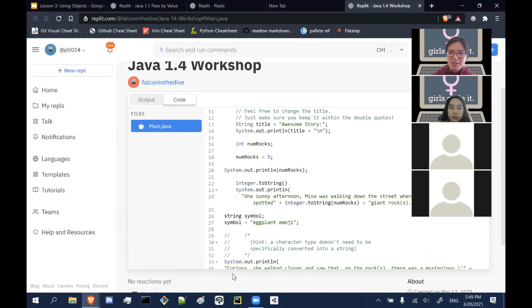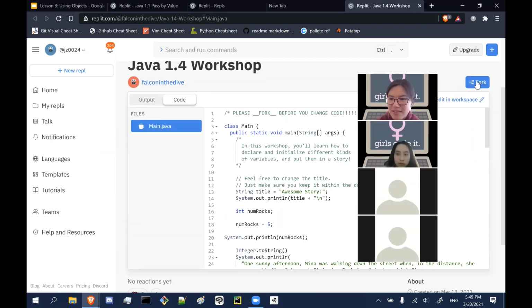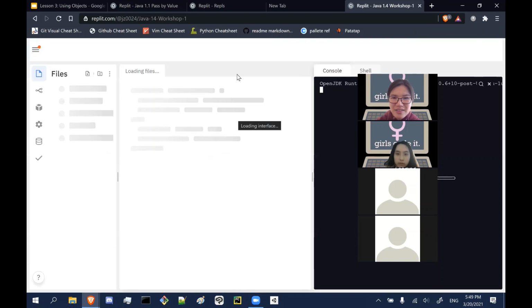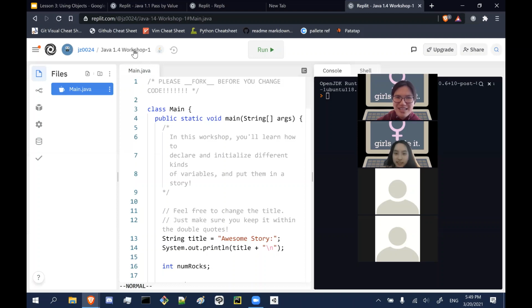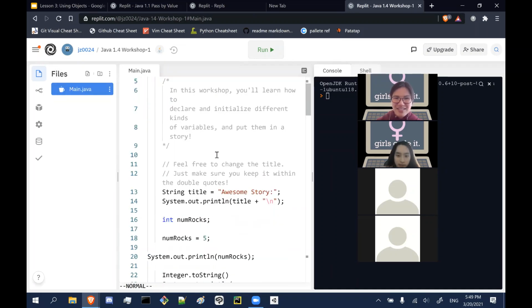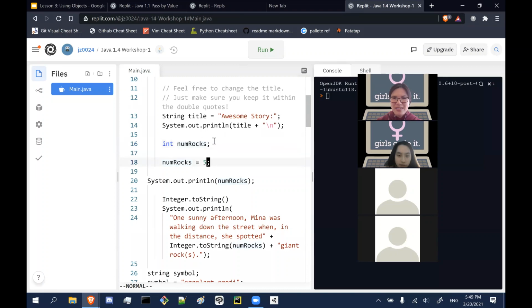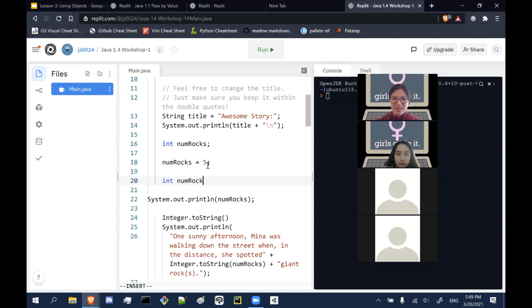Let me see if I can fork this. So there we go. Yeah, I couldn't figure out how to do that either. So it's all good. How you fork it is you can go up here, click on the title and then just fork up here. Yep. So you can do numrocks like this. So this is perfect. You can do int numrocks semicolon numrocks equals 5 semicolon, or you can even do int numrocks equals 5, and that would also be fine.